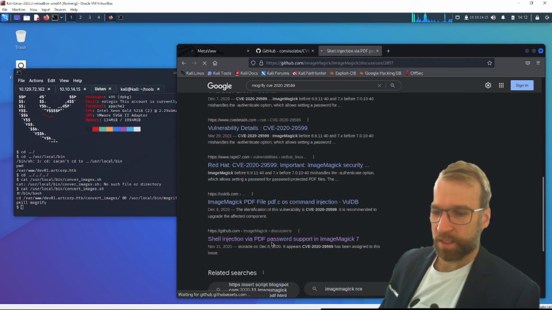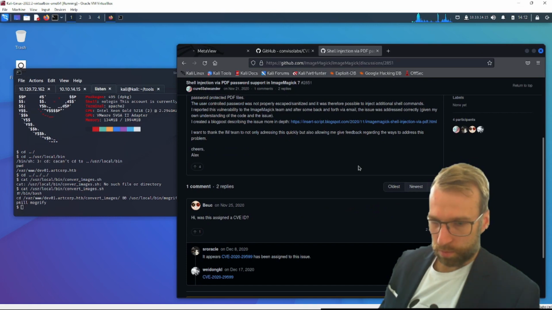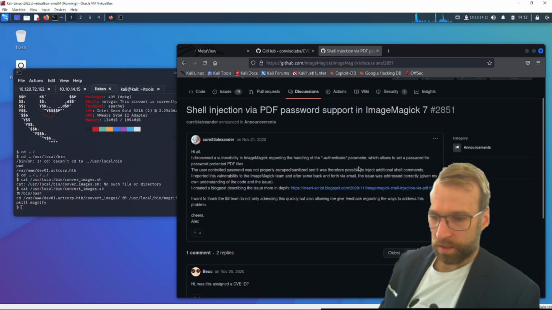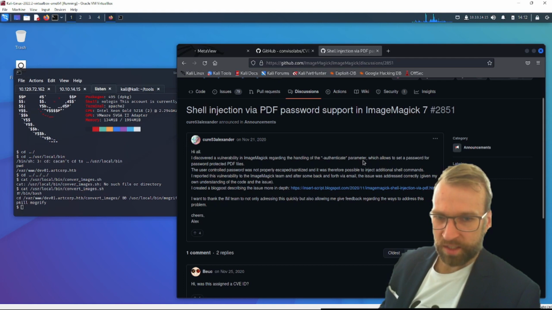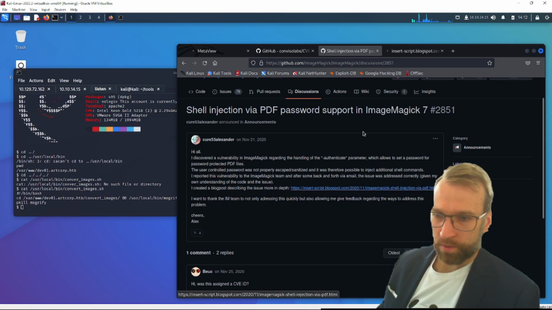So I like this. I'm seeing GitHub. Always go to GitHub. So this individual is saying they discovered a vulnerability. Ooh, and it was assigned. Interesting. So I think this is when the original person discovered this vulnerability. And they're saying the user-controlled password is not sanitized, and therefore you can inject shell commands. And he created a blog post talking all about this. So obviously let's jump over there.